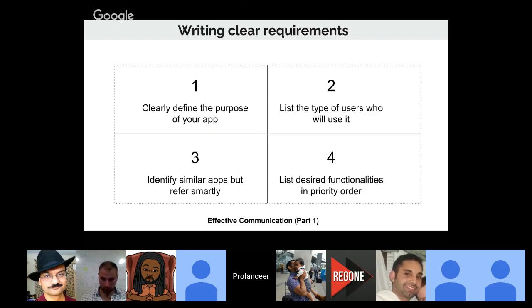The first step is you need to clearly define the purpose of your app, right? So, for example, what is the purpose of Uber, right? The purpose of Uber is to help commuters find taxis in real time and pay cashless, right? So, as simple as that. Secondly, you identify the type of users who will use your app, right? So, if we take the example of Uber again, there are two sets of users. One is a commuter who wants to hire a taxi, and second is the driver who is ready to take that commuter from point A to point B, right?